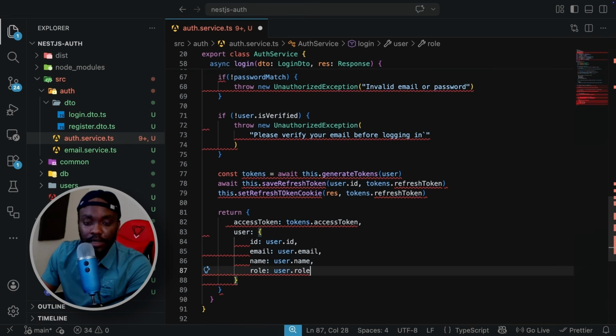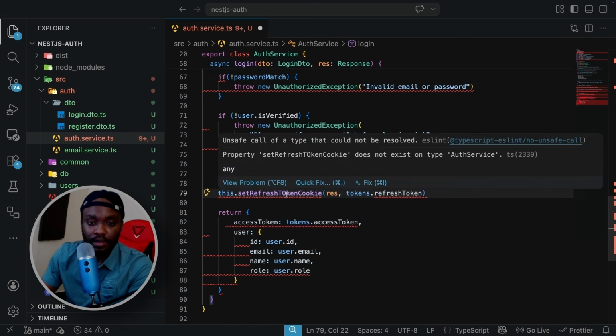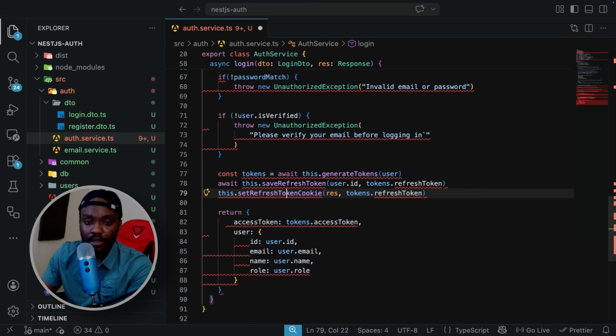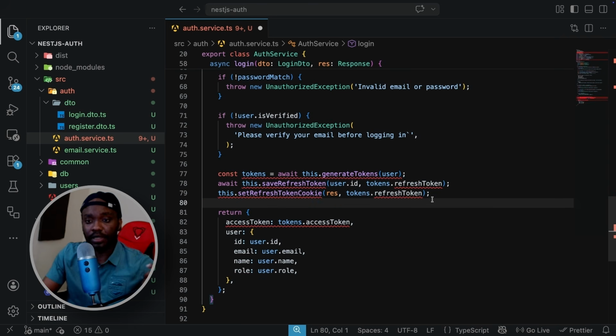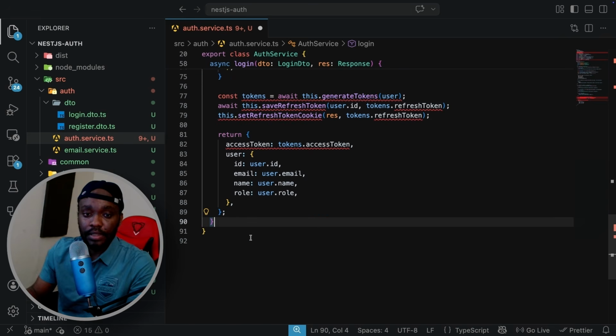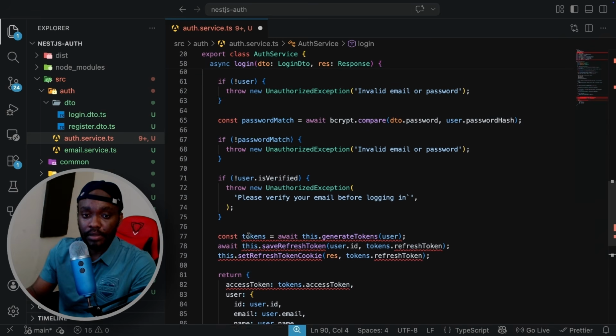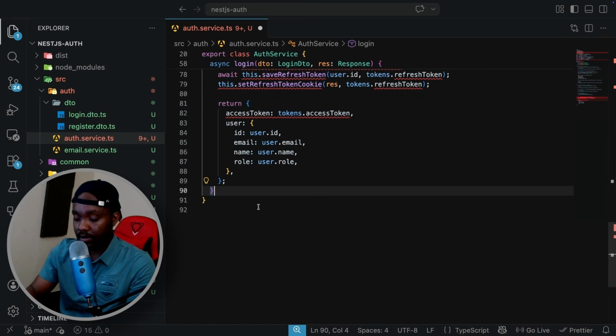Okay, so do we miss anything? Let me fix this here, the token, and let me also fix these linting errors that we have. Definitely we have other errors because we do not have this generateTokens, saveRefreshToken, and also setRefreshTokenCookie. Let's do that next. Now, just after this login, we are going to create the token helpers. Let's start with the generateTokens.